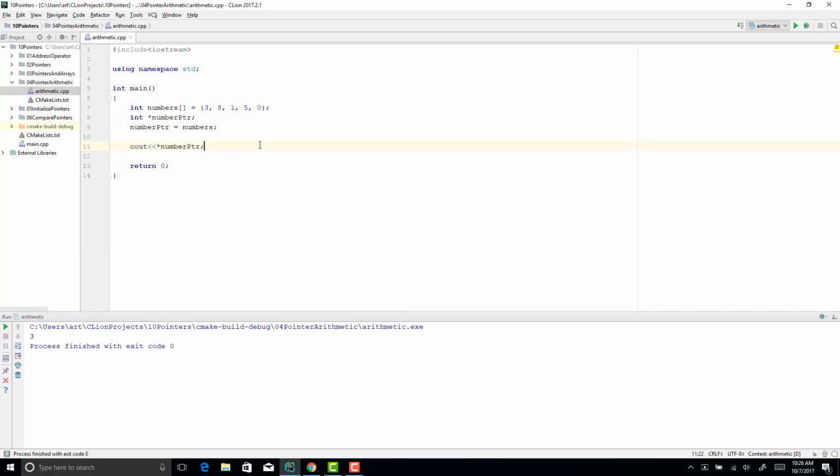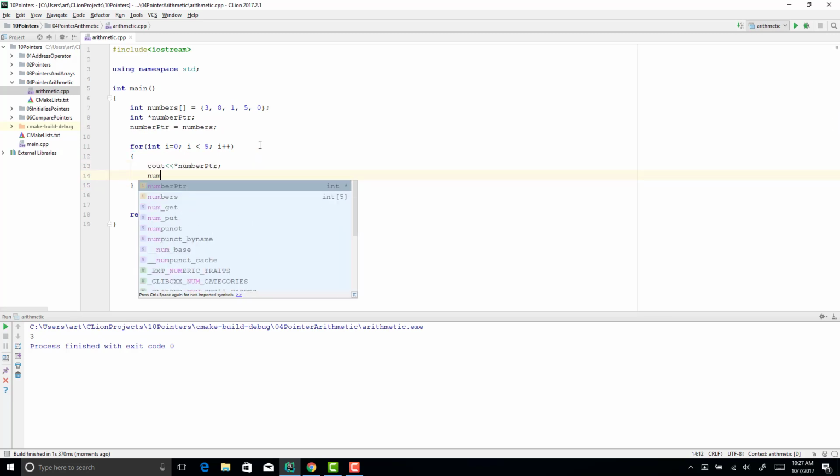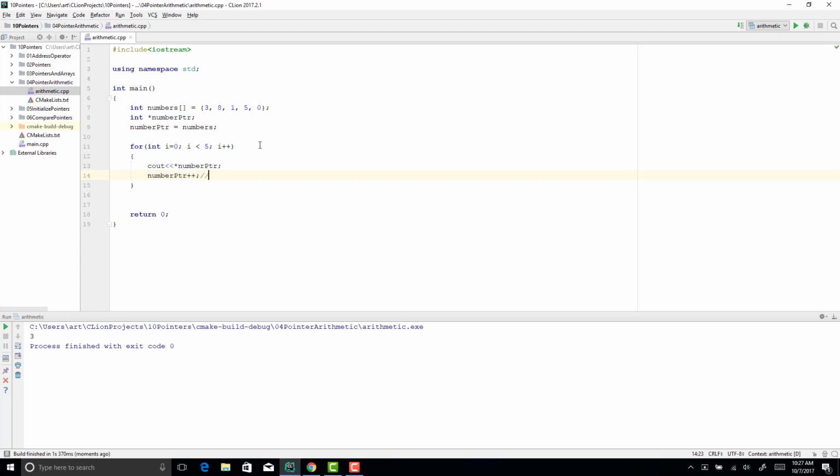So now we can create a loop to iterate the array. However, we're not going to use array notation. We'll simply say, okay, point to the next address. It's important to understand that number plus plus is actually doing I times 4. Why 4? Because an int type is stored in 4 bytes of data. So let's see what happens. And we do get the array values.